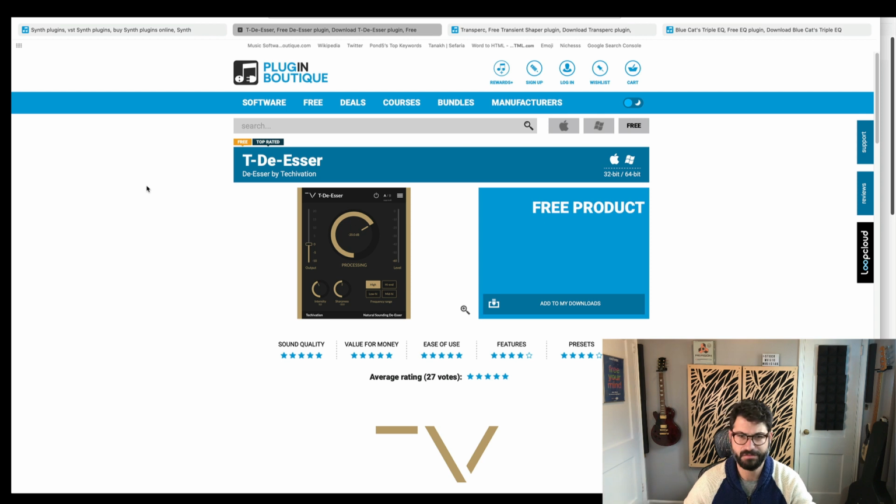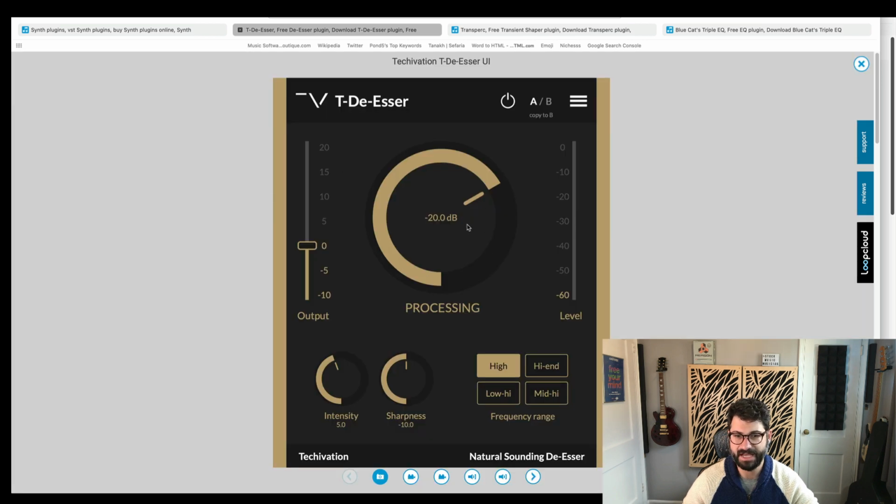Finally, the 10th plugin that Reason users should seriously consider getting is the T-De-Esser. This is just a really nice, straightforward de-esser, and de-essers are great. There are ways to make de-essers in Reason, but they're kind of a pain, and with this, you can really focus on the processing. Basically, you choose how much gain reduction, how intense it's going to be, how sharp it will sound, and where you're trying to de-ess.